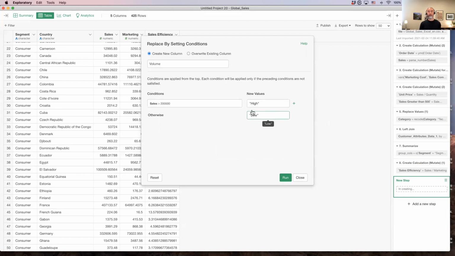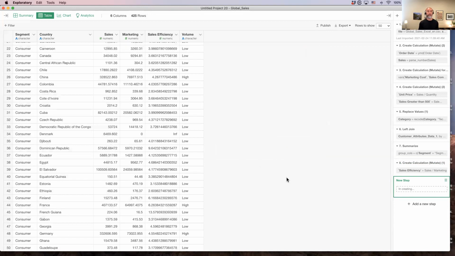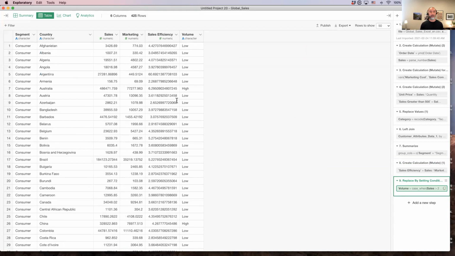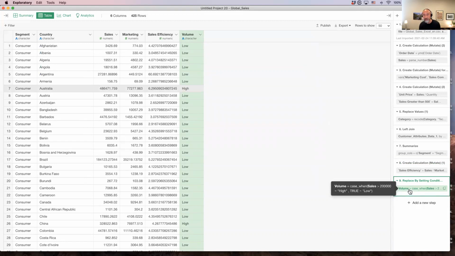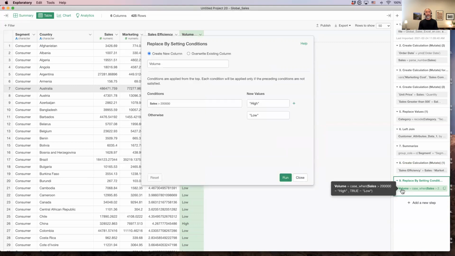So now we have two patterns. If I run this, there's a new column, and sometimes you see high. So this one must be greater than, what was the condition again? That was greater than $200,000. So in that case, I have high value and otherwise low. So I created this condition, and then I can start adding more conditions.